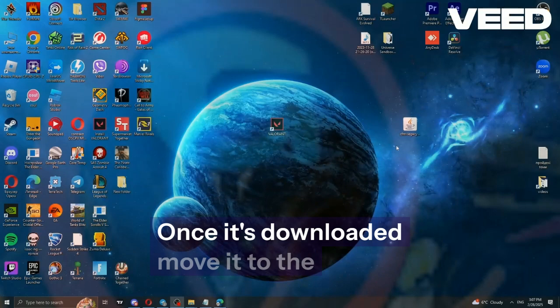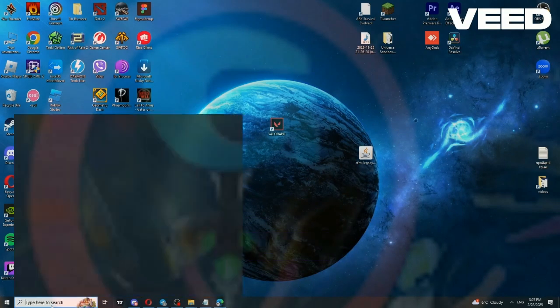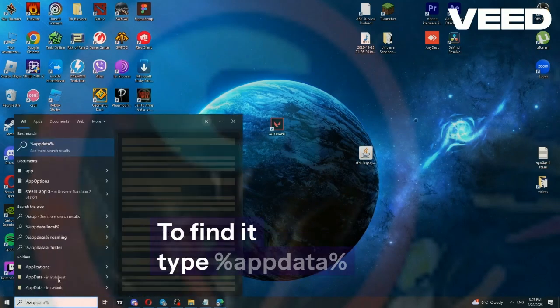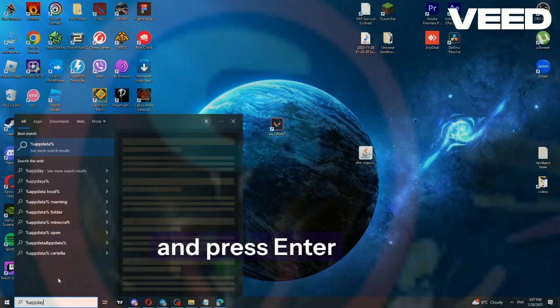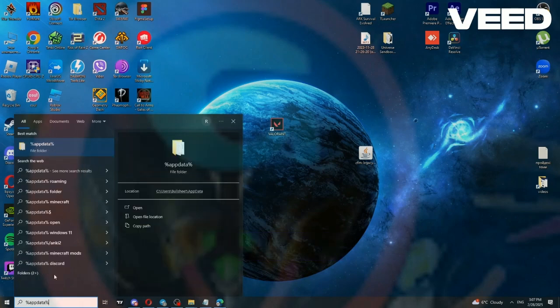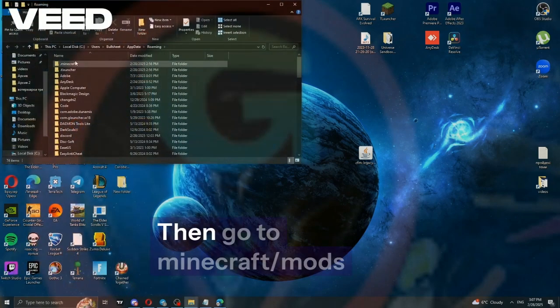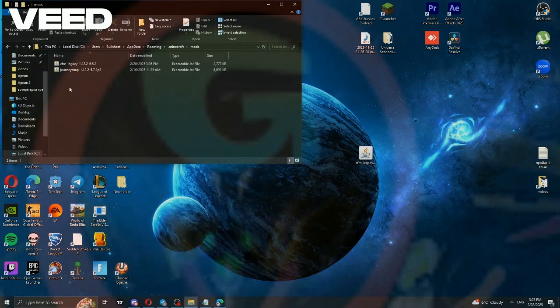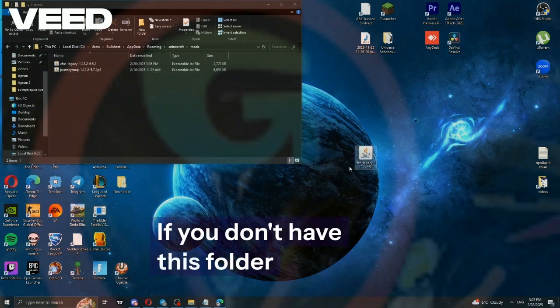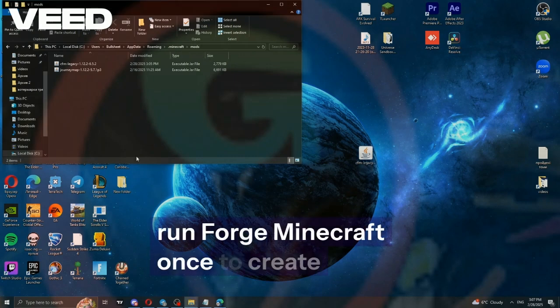Once it's downloaded, move it to the update folder. To find it, type %appdata% and press enter. Then go to .minecraft mods and drag the mod file there. If you don't have this folder, run Forge Minecraft once to create it.